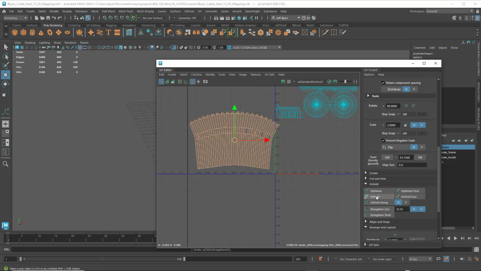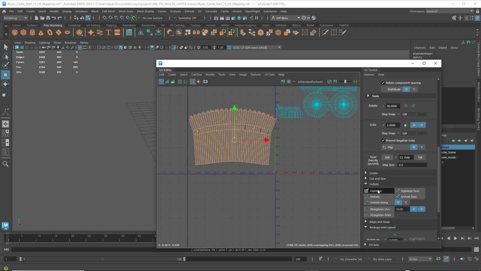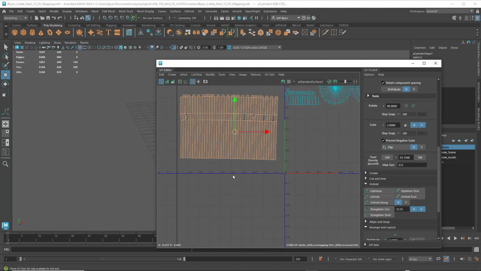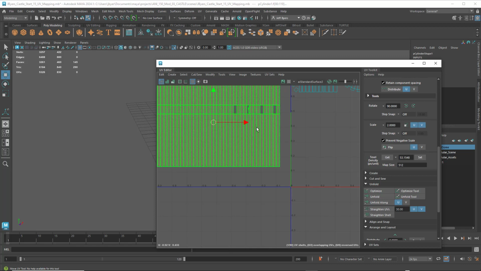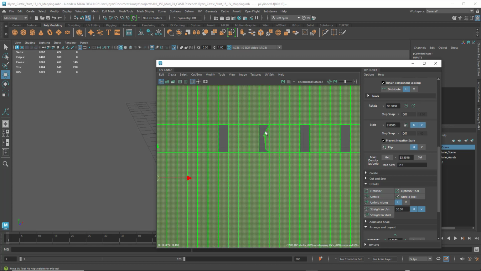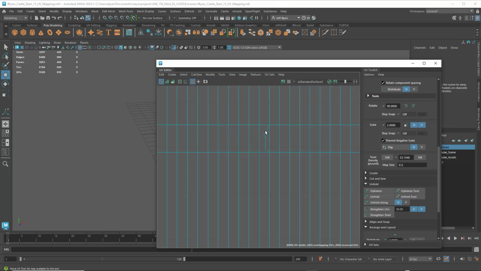I'm going to see if I can unfold and then optimize to help. And I'll optimize as many times as I can. Okay. And then I'm going to go to straighten UVs, and that worked out a lot better. There's some stuff in here I still need to fix. Not quite sure what the heck's going on here. But I'm going to leave it.